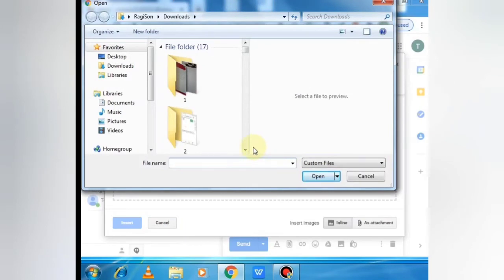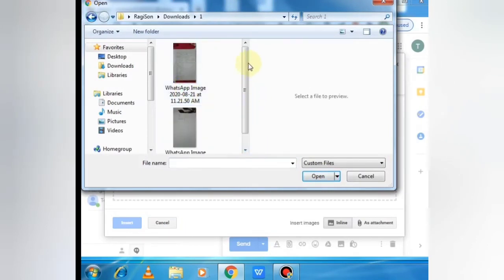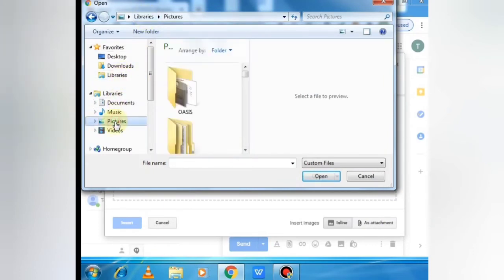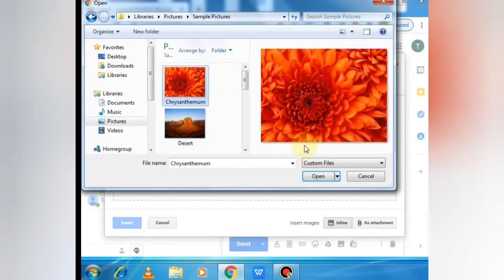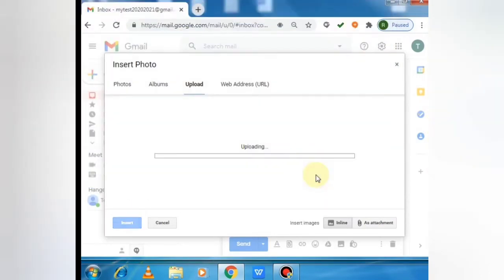Again it is opening our computer memory. From here you can locate any folder and you can attach any image. So I am going to search for my image, and from here this image I have selected and opened. Please look, this image will be inserted as an inline image. There are two options at the bottom right side: inline images or as an attachment. So now it will be attached as an inline image.